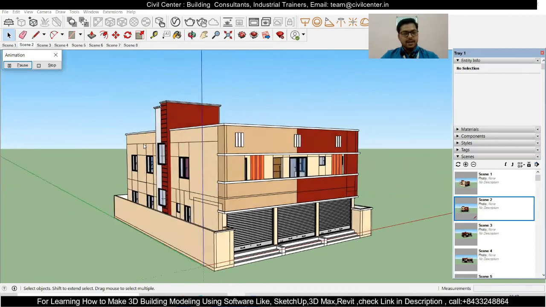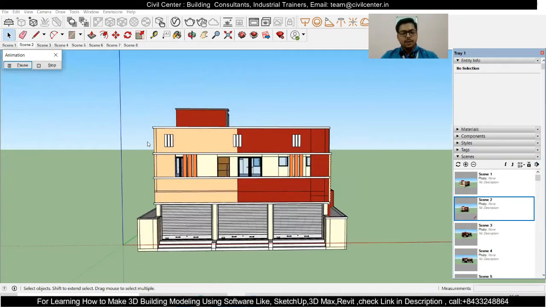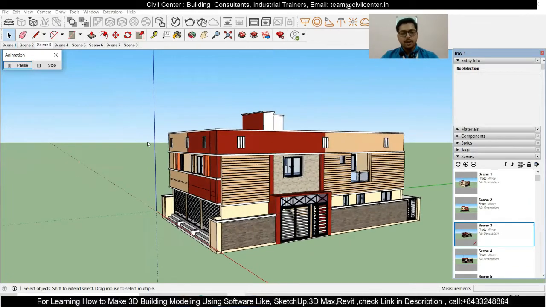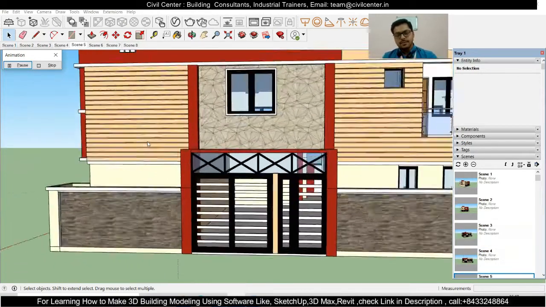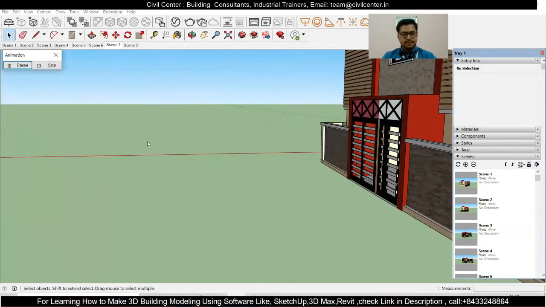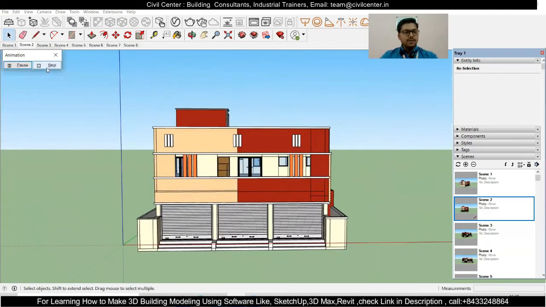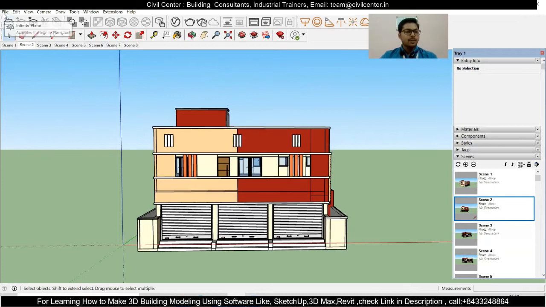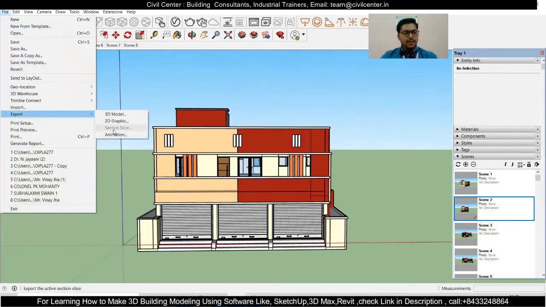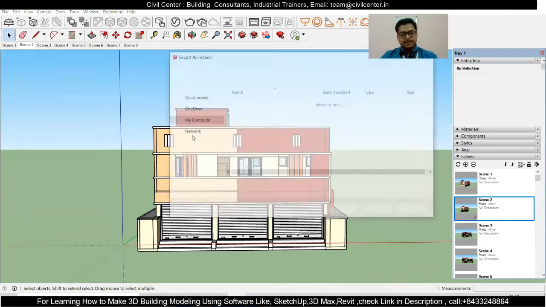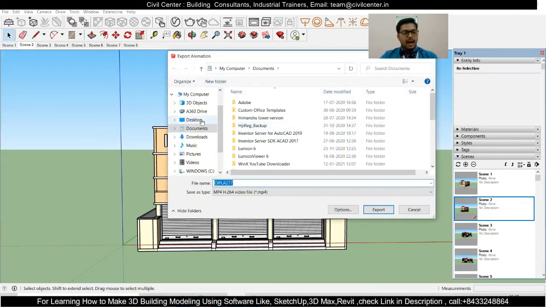Now the animation has started, and you can see it is smoothly rotating your model, and you can simply watch it. Now it will keep repeating itself, but you can also stop it and export this. For that you simply go to file, go to export, and from there click on animation. Then set the location where you want to save this file and click on export, and it will be exported in MP4 format.